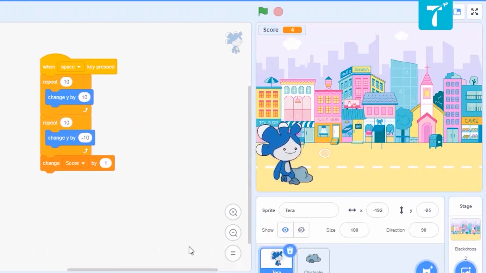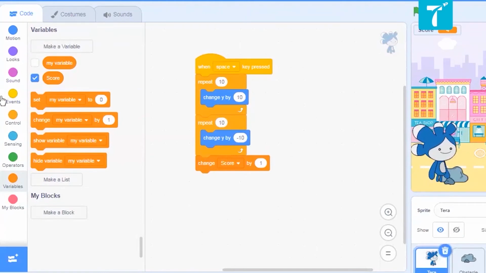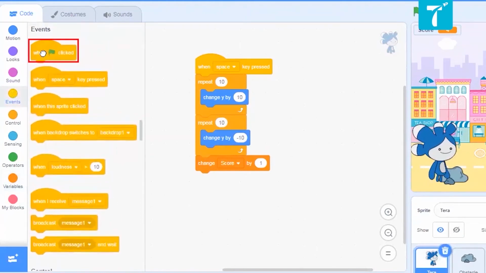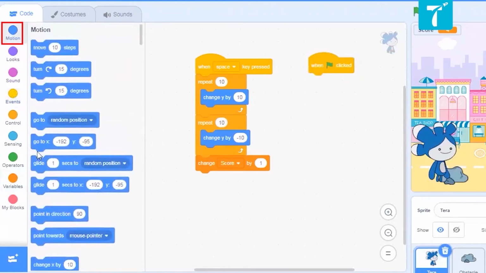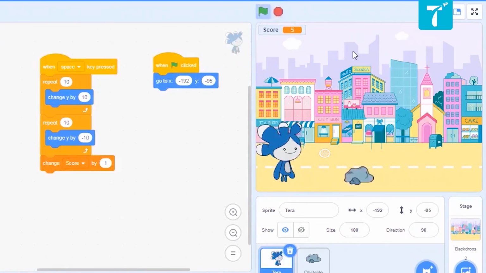So we will just say it to go at this position when the game starts. When green flag is clicked, it should go to, yes, at this particular point. That is minus 192 and minus 95. Okay, let us see now. Yes, so every time game starts, Terra is at that particular position.